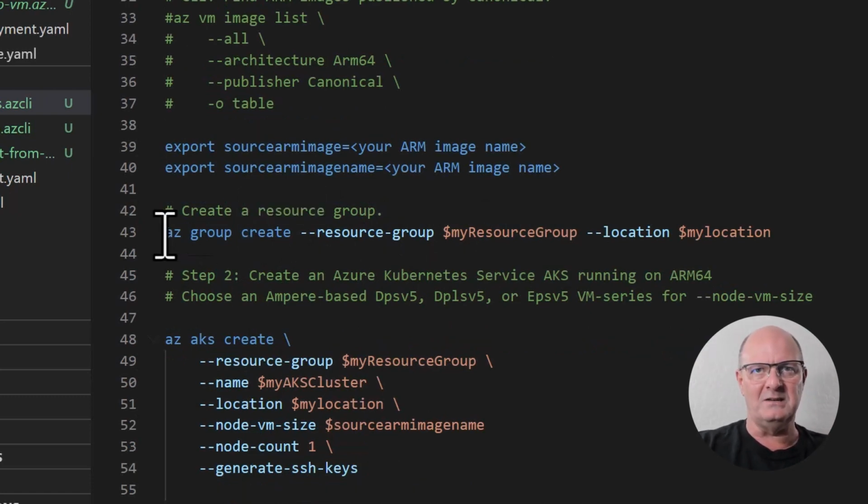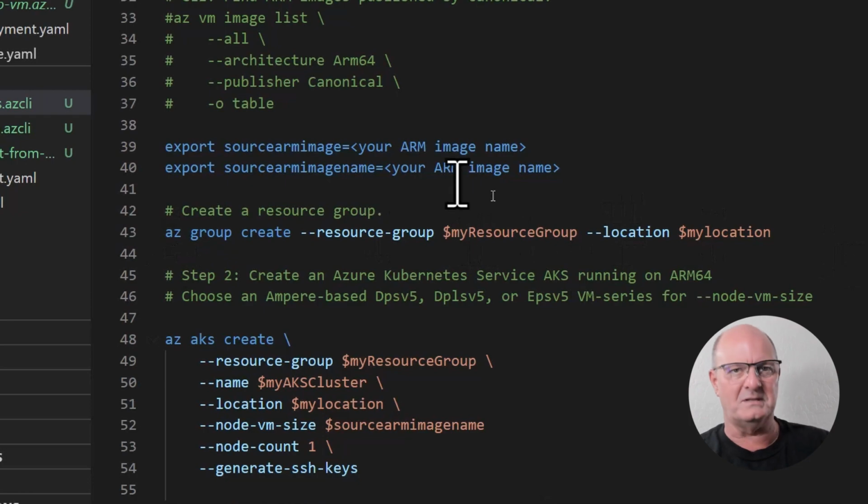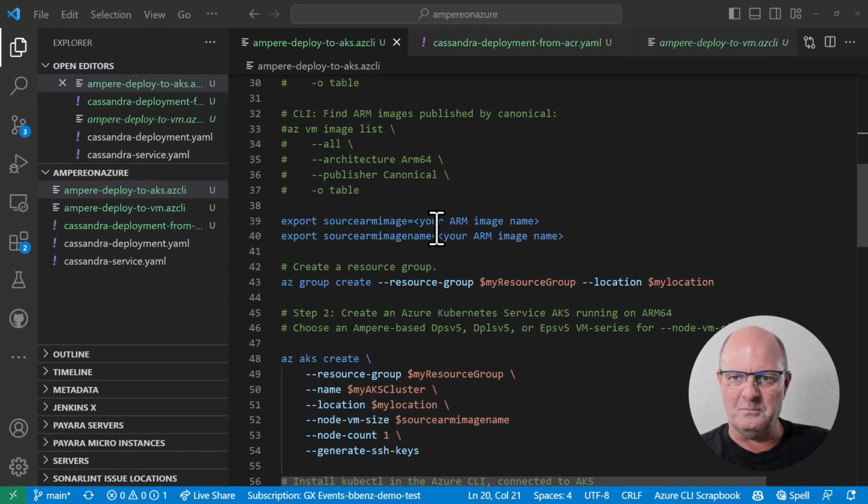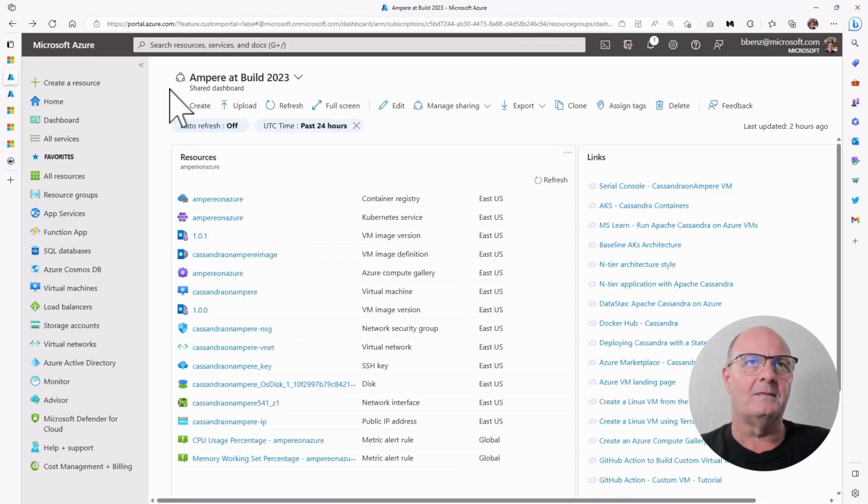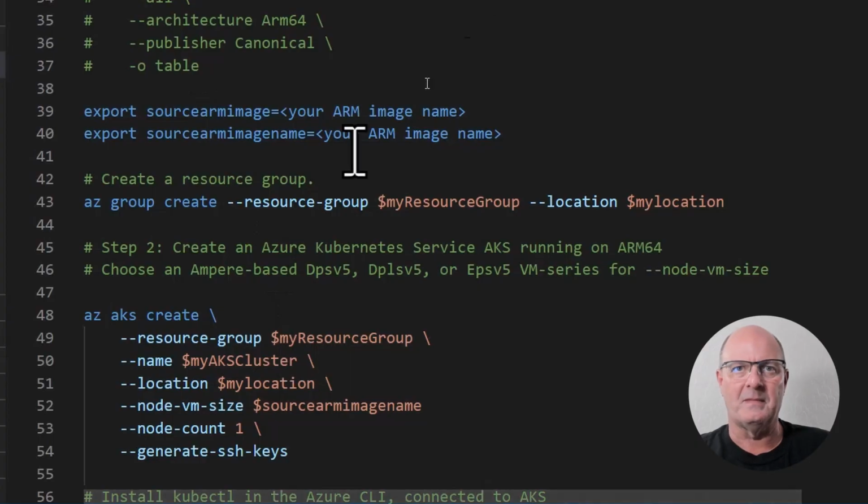Then you say az group create, you create a resource group. Once again, if I go back into the portal, you can see what I created here. This is the actual resource group with everything in it. So you have to create one of those first every time.